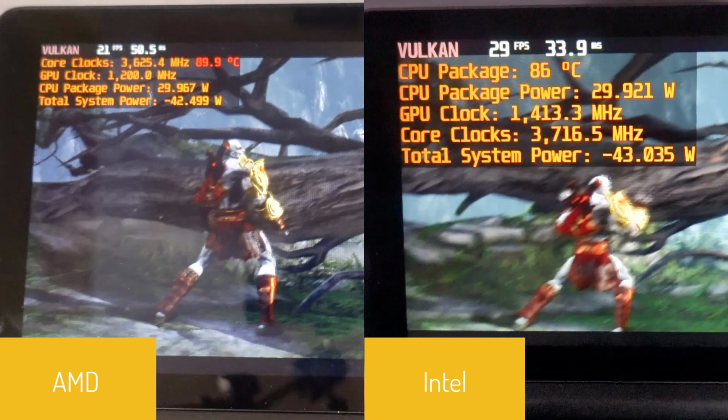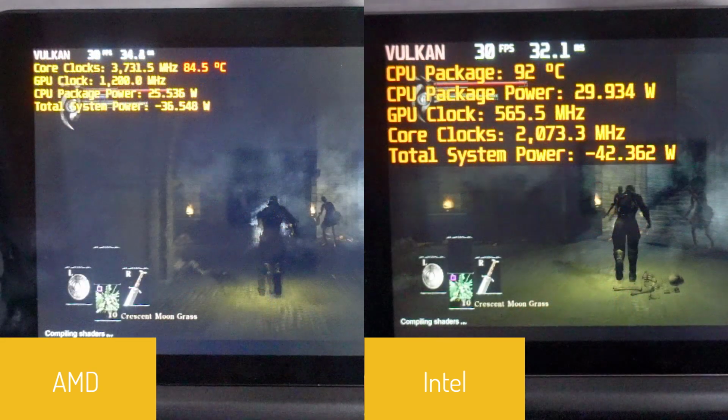When we take a look at Demon Souls, the interesting thing here is, again, both platforms are set to a TDP of 30 watt. However, AMD is automatically lowering how much power it needs. You can see that it's using 25 watt TDP. I didn't step in, I didn't change it. I set it at 30 watt TDP. It's just using 25 watt TDP.